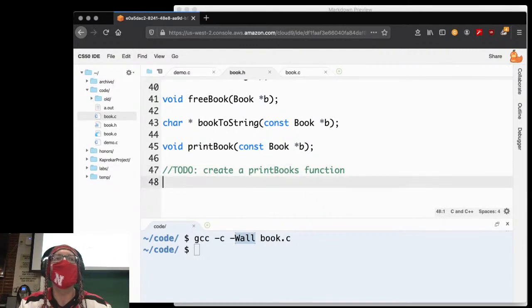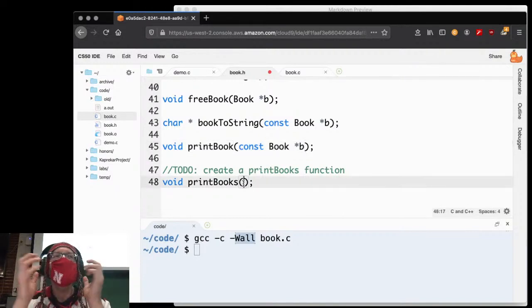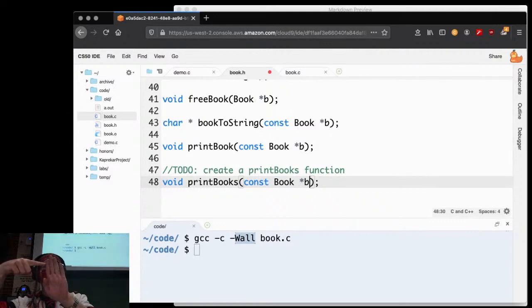Create a print books function. Okay. Void print books. Right? The big difference here is, well, the s, right? What should it take as input though? What does an array of books look like? First of all, am I going to be making any changes to it? Nope. So let's go ahead and make it const. It's a bunch of books. Is that correct? That's just one book passed by value. Is that correct? I'm halfway there. Now that's a pointer to a memory location that stores a book.